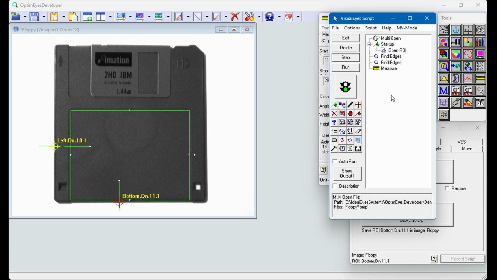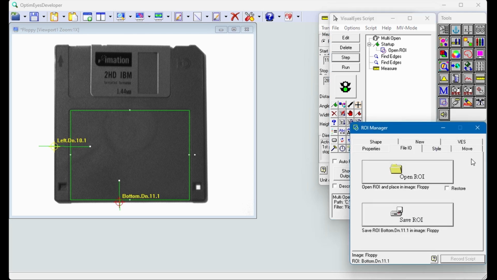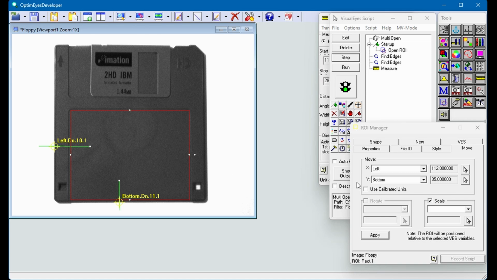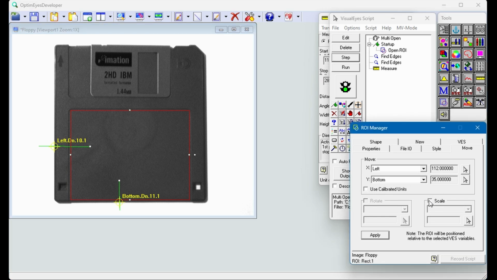The next step is to use the ROI Manager tool to move the label space ROI, if needed, so that it's positioned correctly with respect to the left and bottom edges of the floppy disk. I'll go to the Move tab, and from the X and Y drop-down lists, select Left and Bottom, the names of our script variables. For this to work correctly, the label space ROI needs to be active, so I'll right-click it. We don't want to scale the ROI, so I'll uncheck Scale, and then click Apply.